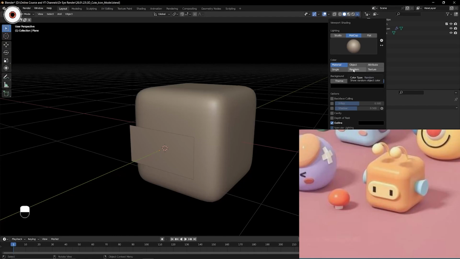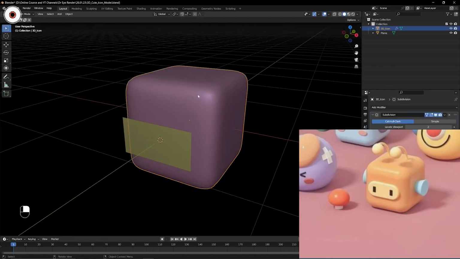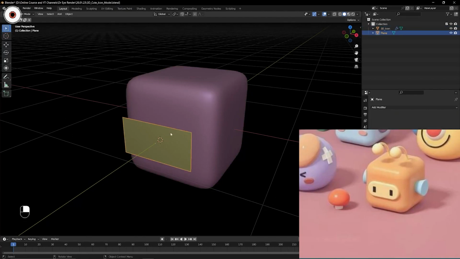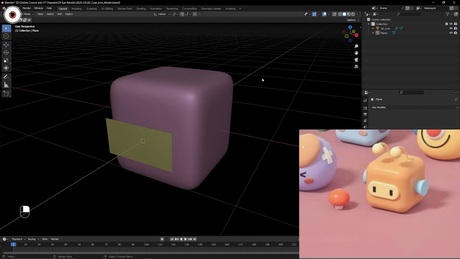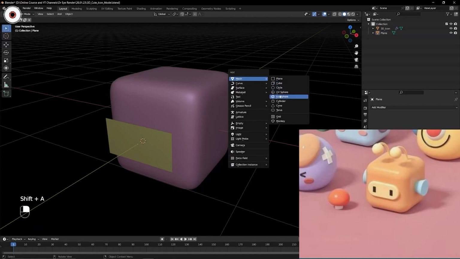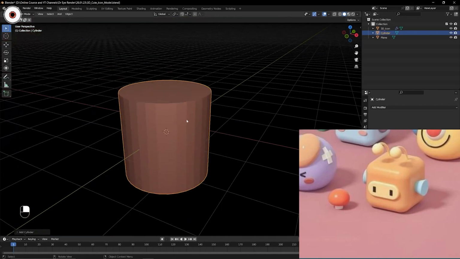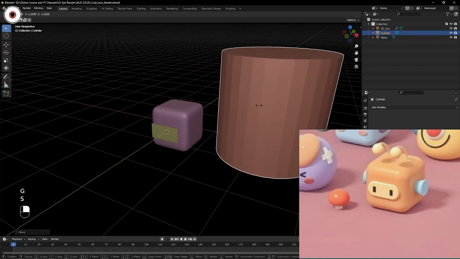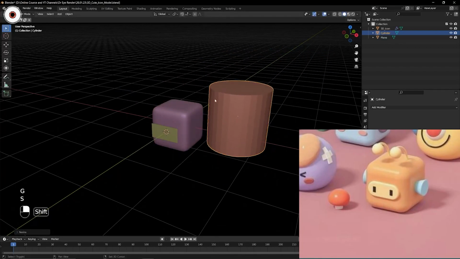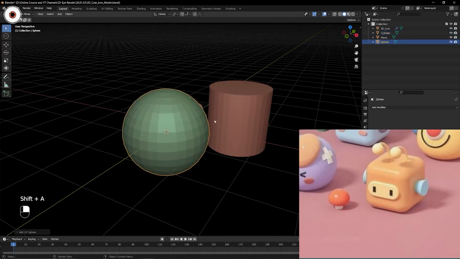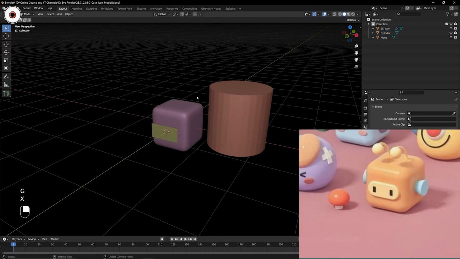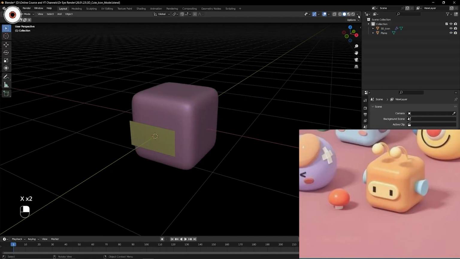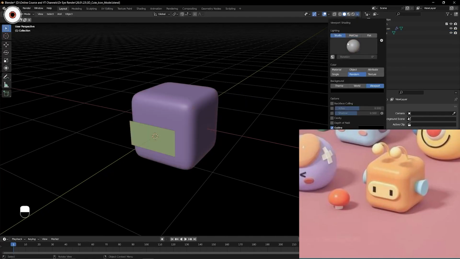If I switch on the random, you can see this cube has a different color, and the plane which we have added right now has a different color. For example, if we add a cylinder, it is a different color. If we add a UV sphere, it is also a different color. Hope you got it. It will also help you.